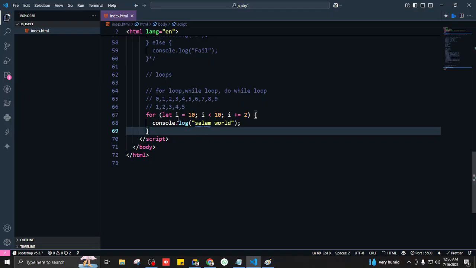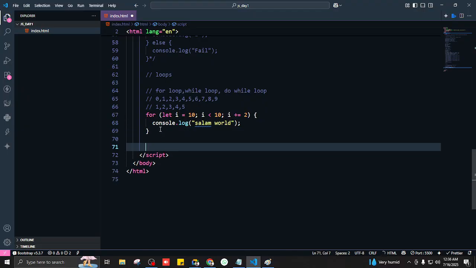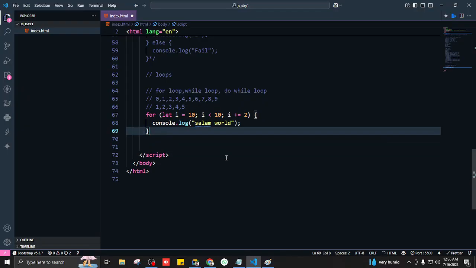Exactly. Very good. So we have said that I is 10. So is 10 less than 10? No, it's not less than 10. So it's not going to be executed. JavaScript is going to get out of this for. Okay.